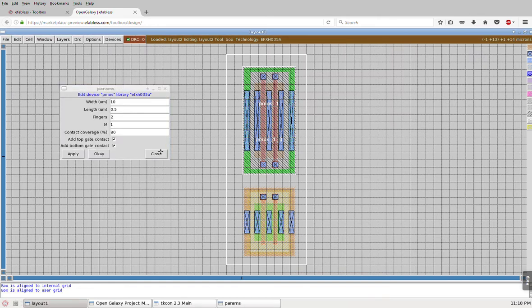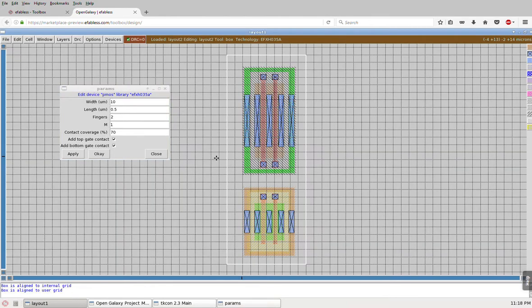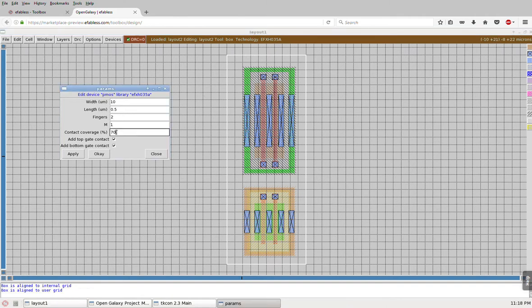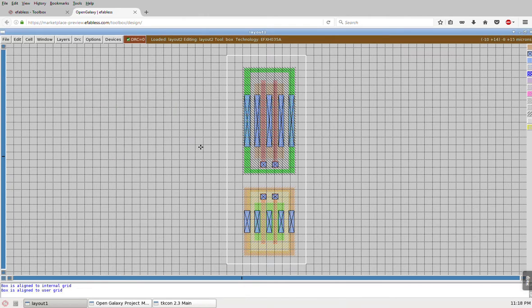My contacts are 80%. I might make them a little smaller, maybe 70%, just to have enough space to route a piece of metal. My top metal is going to be over here. I don't need to have a gate contact on top on this particular device, so I'm going to remove the top gate contact. There we go, and now I have contact on top and bottom, and I'm going to close it. So notice I have no DRCs. These devices are correct by construction.